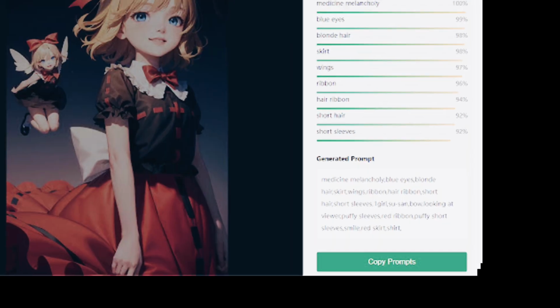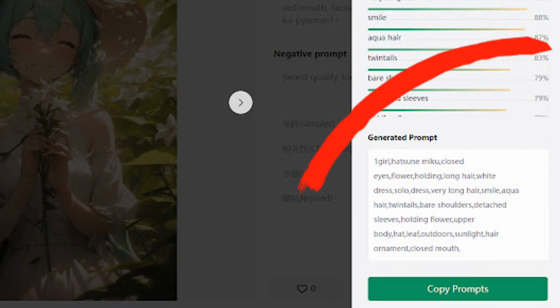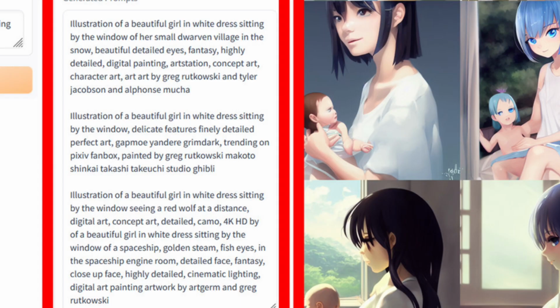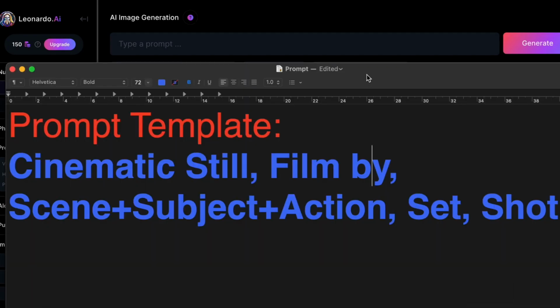First, let's talk about those long, complicated prompts. They are not great because Leonardo AI often ignores most of what you write. So, we are going to focus on making short and powerful prompts that really work. Alright, let's dive into the formula.